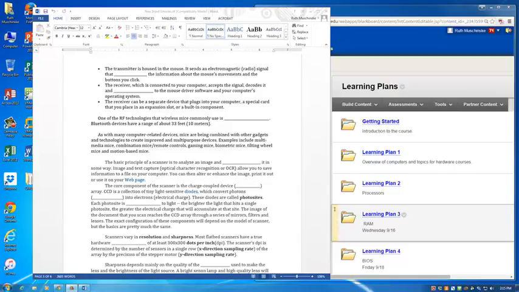The core component of the scanner is the charge coupled device, or CCD array. CCD is a collection of tiny light-sensitive diodes which convert photons, or light, into electrons, or an electrical charge. These diodes are called photosites. Each photosite is sensitive to light. The brighter the light that hits a single photosite, the greater the electrical charge that will accumulate at that site.